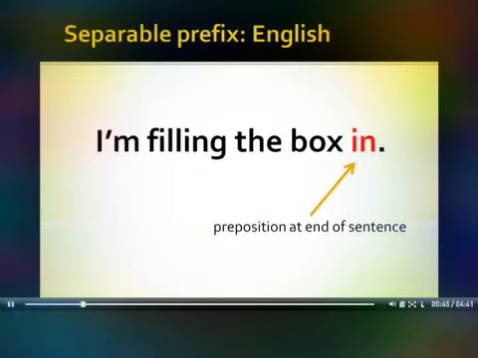So first, let's look at this English sentence. I'm filling the box in. Now, I chose this sentence specifically because of the preposition at the end of the sentence, in. We could simply say, I'm filling the box. However, in English, we sometimes add extra information in the form of prepositions at the end of the sentence. I'm filling the box in.